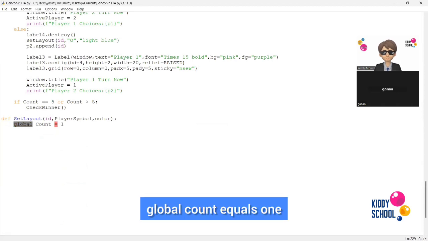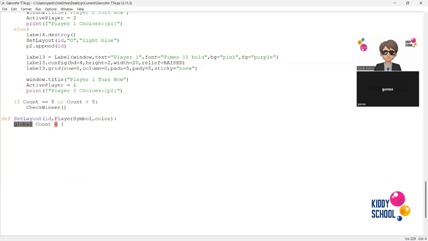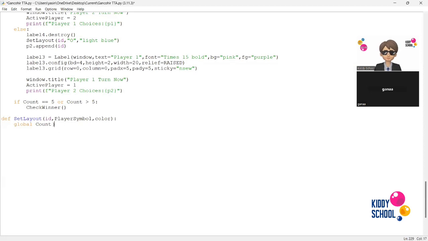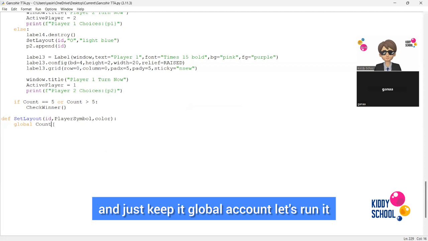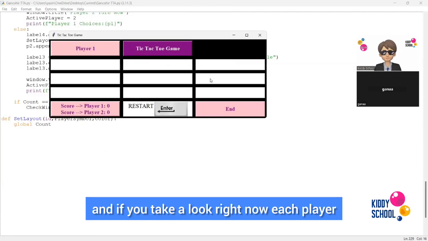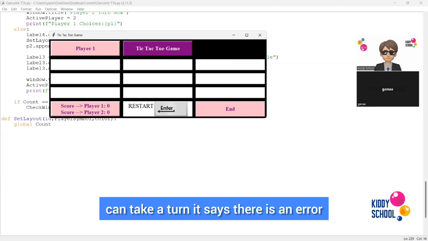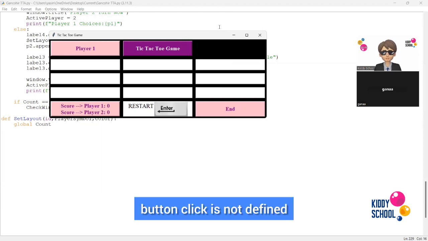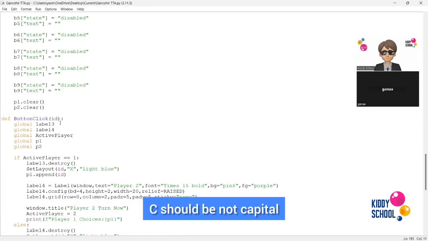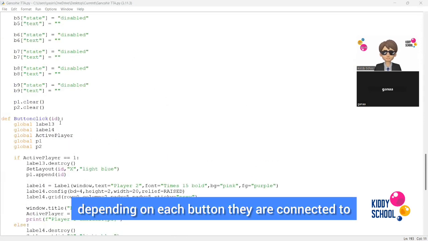Global count equals 1. Oh, no, we cannot define global and the count. So I'm just going to come down and just keep it global count. Let's run it. And if you take a look right now, each player can take a turn. It says there is an error: button click is not defined. You misspelled the function to connect. C should not be capital, depending on each button we have connected to.